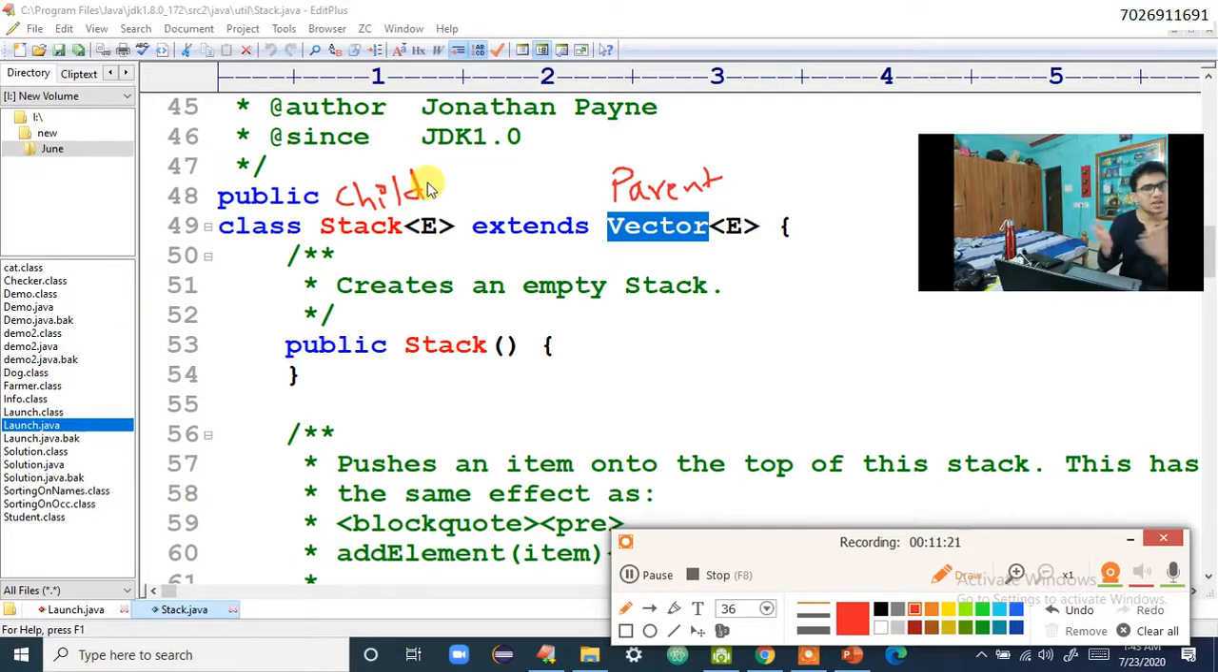In the same way here, what you have to understand is that whatever methods and variables are there in the parent class, that is the vector class, are there in the child class also. Is it clear? This is a small topic which you should understand. Those who already know, you can skip this. Those who don't know, watch this carefully. I would like to give an example.